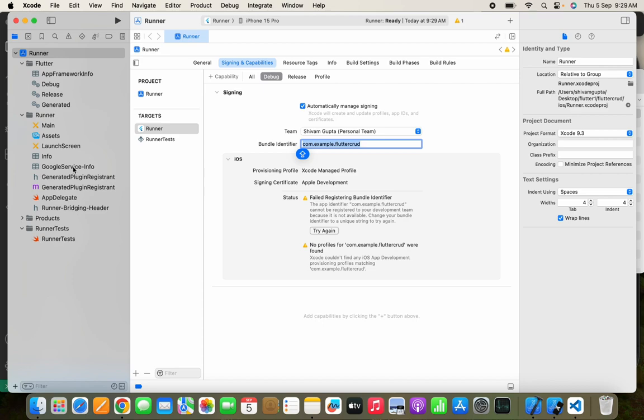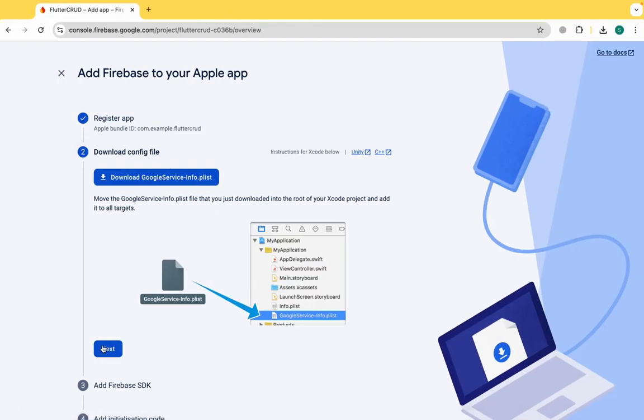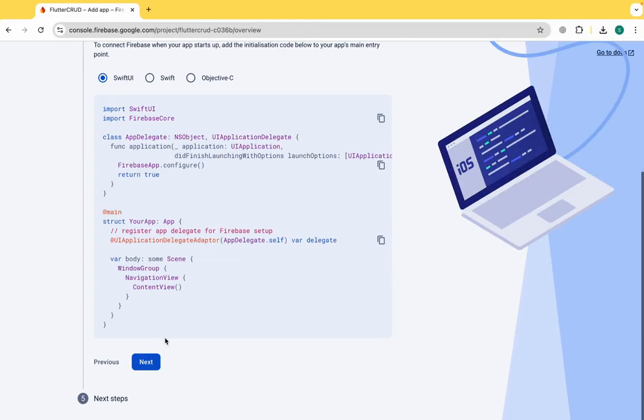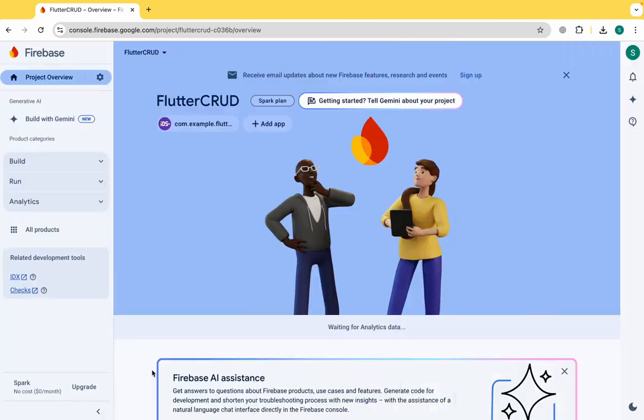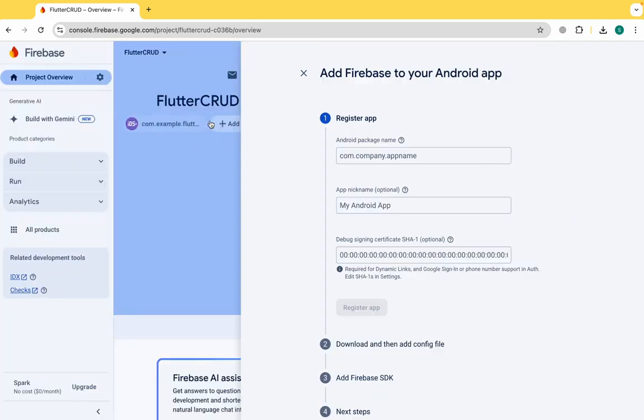So here you can see the GoogleService-Info.plist file. Now click on next, next, continue to the console. So as you can see, we have successfully added the iOS app here. Now let's move on with our Android app.